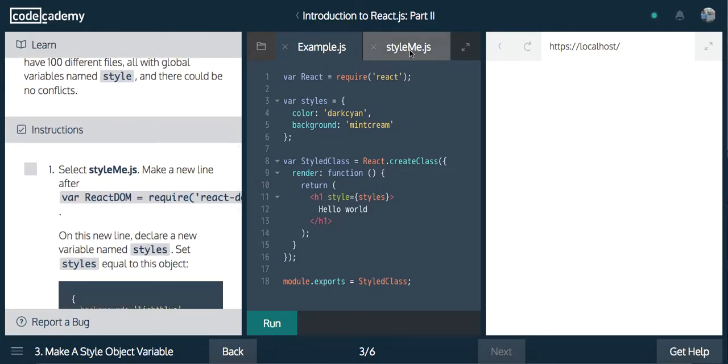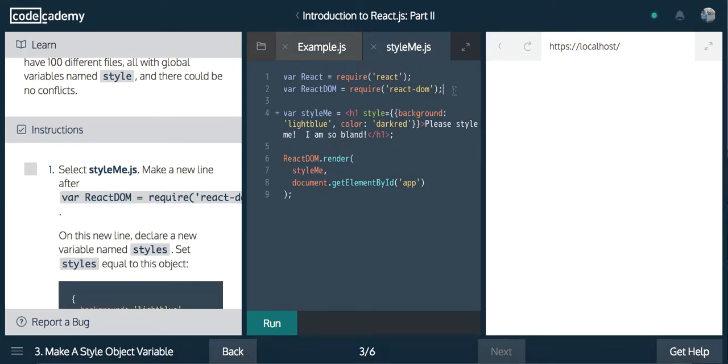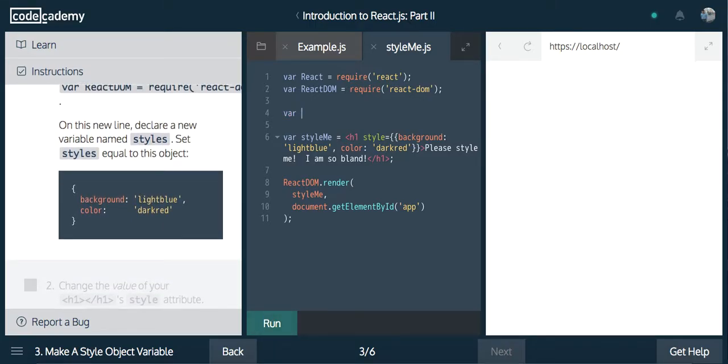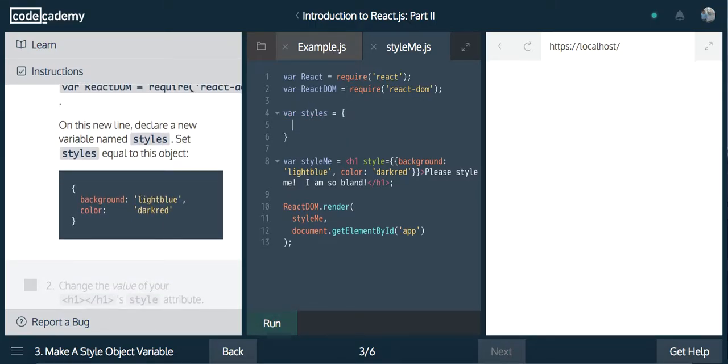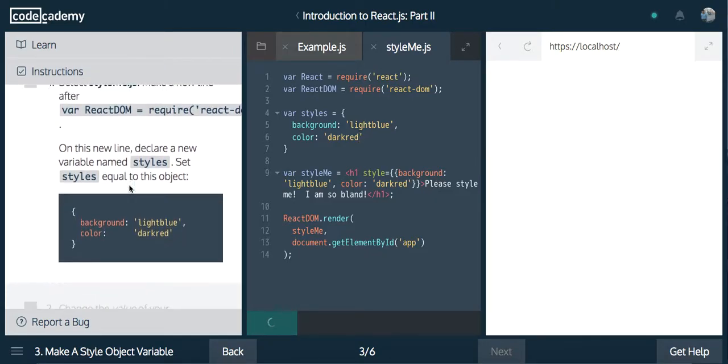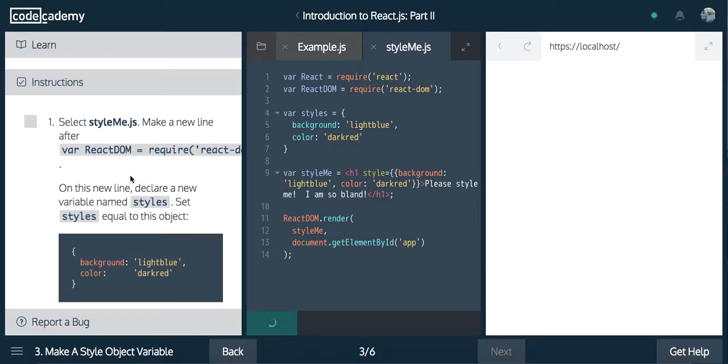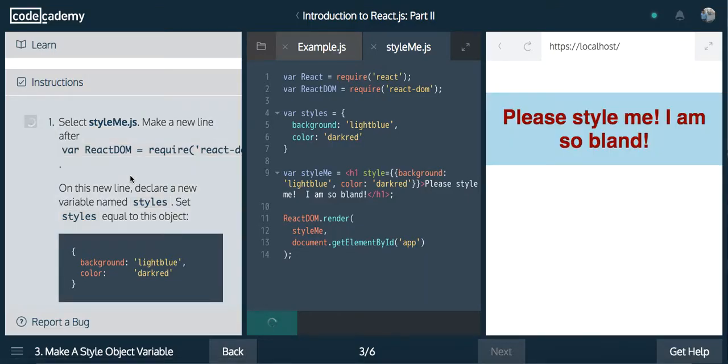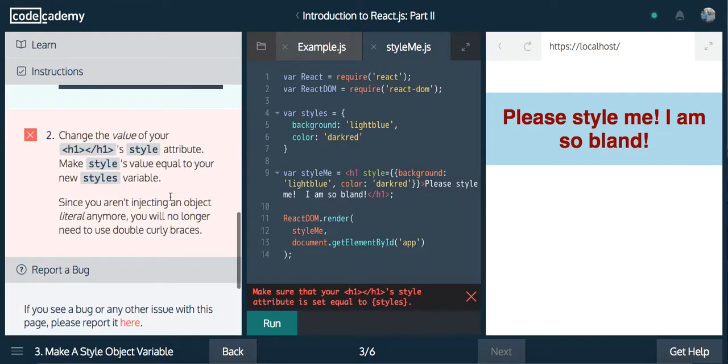Select style.me.js, make a new line after ReactDOM. On this line, declare a new variable called styles, and then we'll set it equal to this object with a key of background and a value of light blue, and then a key of color, and a value of dark red. And let's run that. Make sure that's good to go. Cool. That looks good.